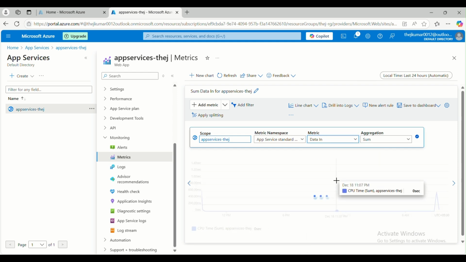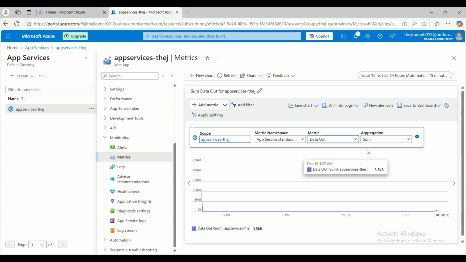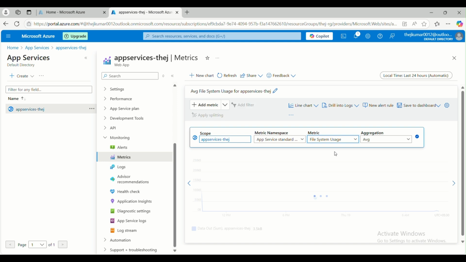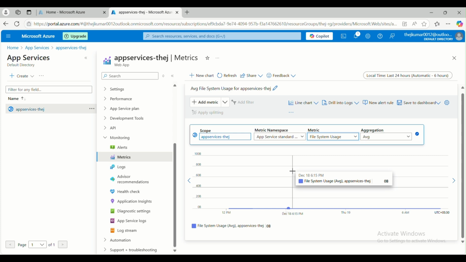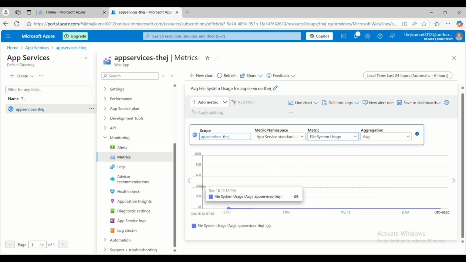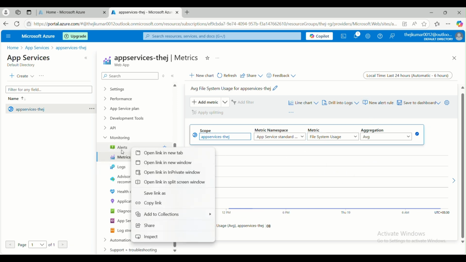And how much data I am getting in, and how much data I am getting out, and how much file system storage I am utilizing. These are the data basically available in metrics. For example, if the file system usage is greater than some 20 bytes or 20 MB or 2 GB or 4 GB, then you want to notify me in that scenario. If you want, you can configure an alert rule from here itself, or you can come to your alerts and configure it from there.